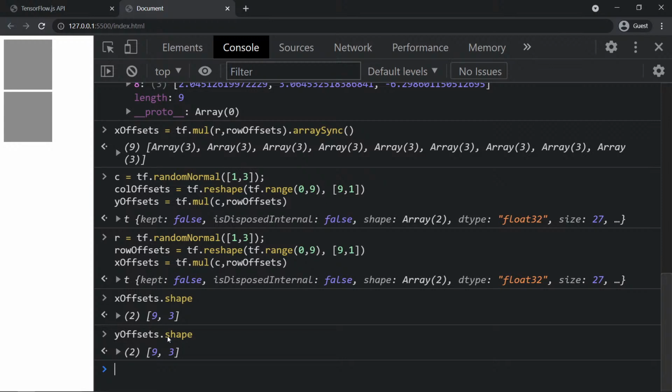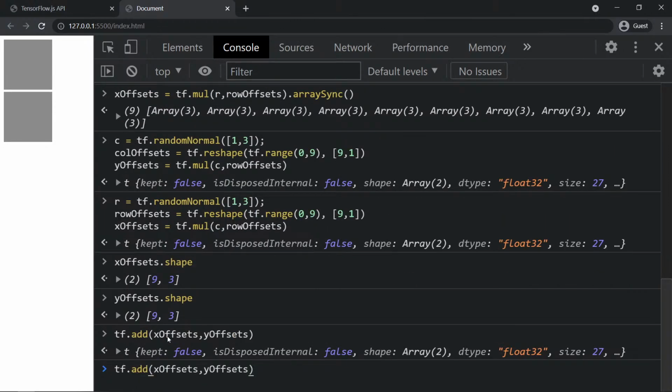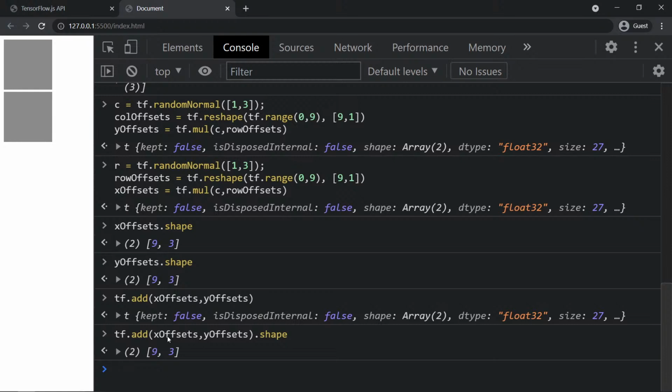So we are adding, yeah, we're adding. I mean, I guess you could just directly add, but that wouldn't give you what you wanted. Like if you say add x offsets with y offsets, and you say shape, yeah, you get 9×3.